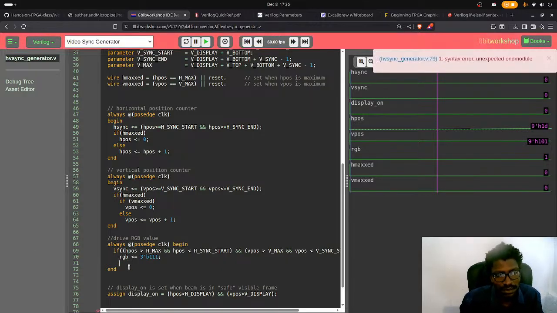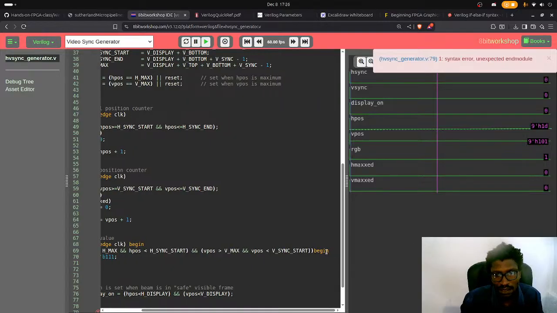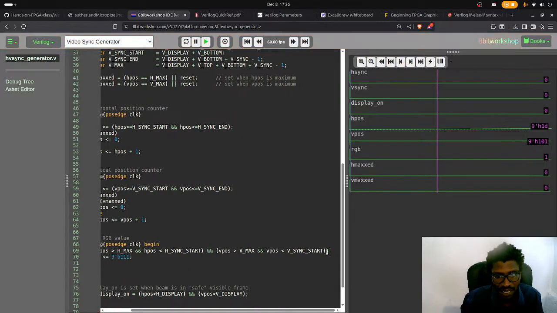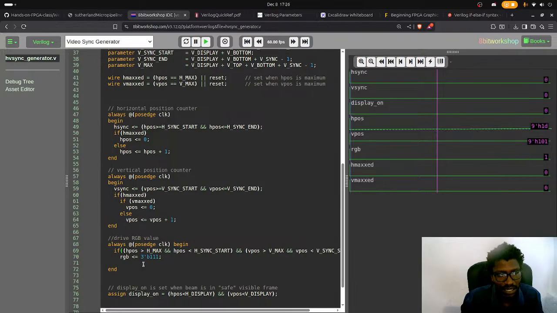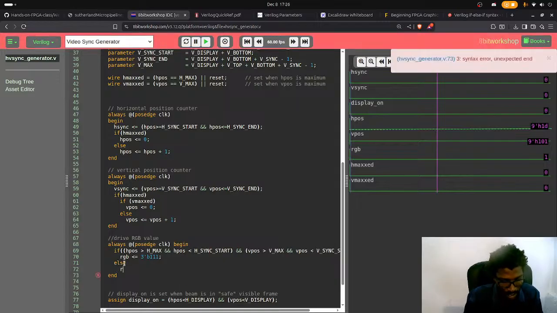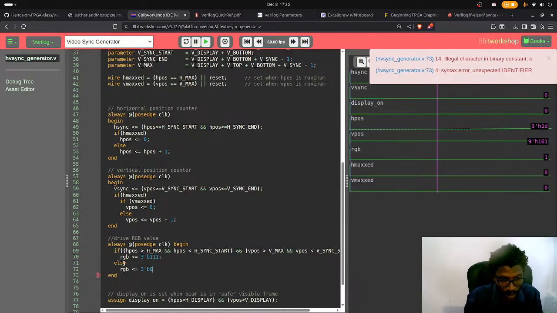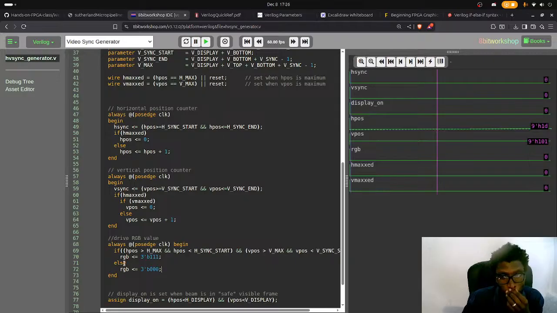I see. So they actually didn't end up using it here. We can just remove this begin, and then we can come back here and use an else here. Else RGB. We can set this to dark, 3'b123. There you go. They stabilized. Oh wow, we did something.